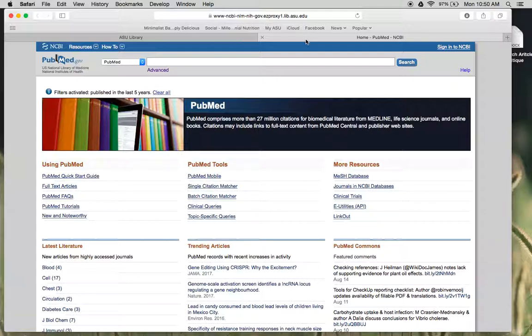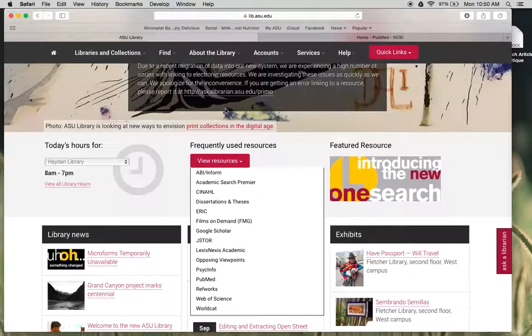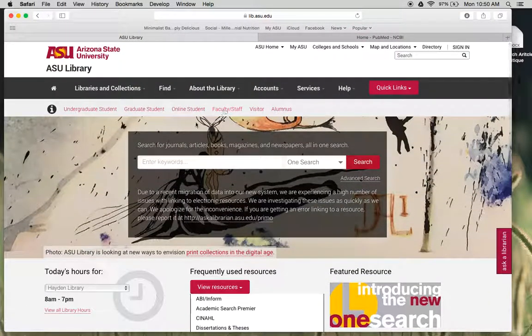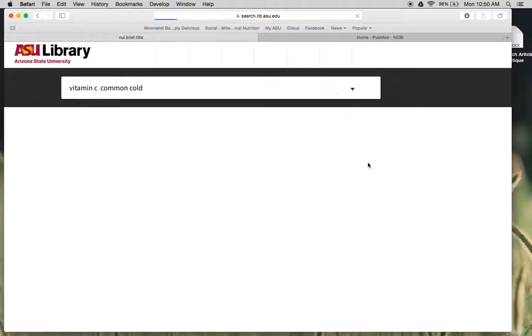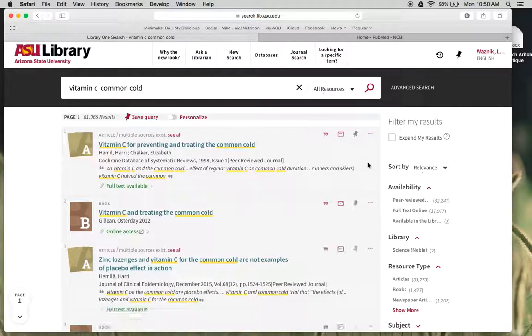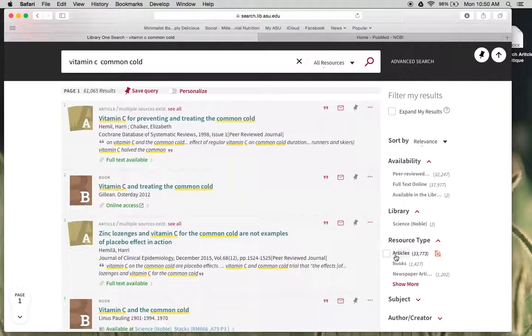But before we go too far into PubMed, I want to show you how to search for research articles on the library website. So here in the one search bar, we can type in whatever topic that we're interested in. So for example, let's do vitamin C and the common cold. What pulls up is going to be a combination of research articles, newspapers, books, etc. So we want to make sure that we specify that we're looking for scientific articles.